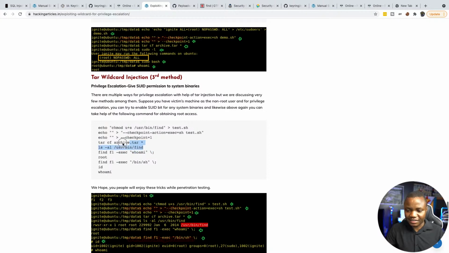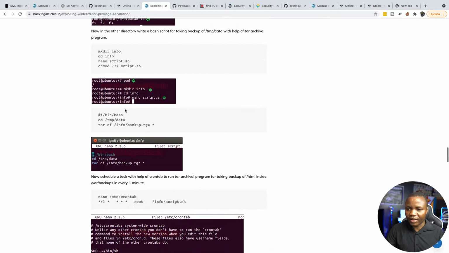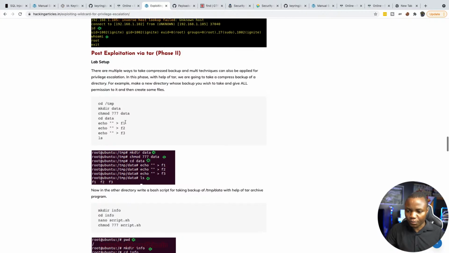As you can see, I just literally did exactly what is here for exploiting the tar command, and I was in. But if you didn't know what you were doing and you just came and pasted this, it will not work, because F1 here is a file that they created all the way somewhere up at the top here. F1, like that.